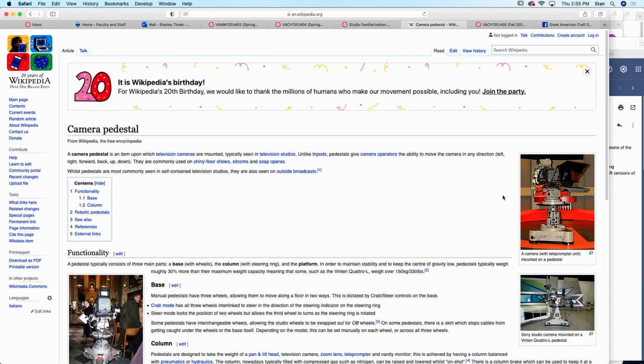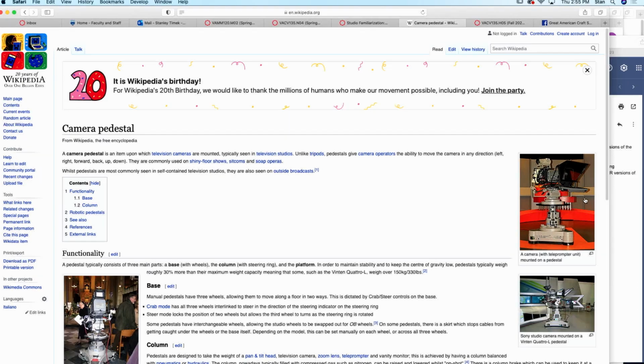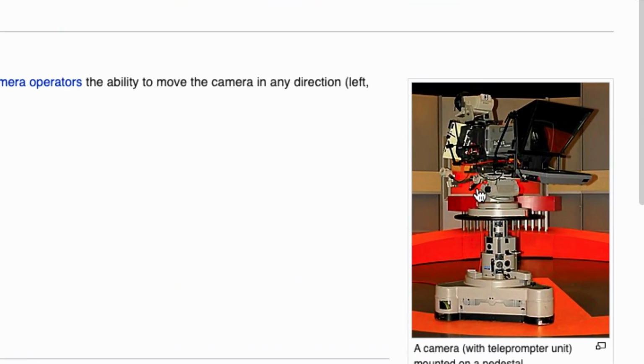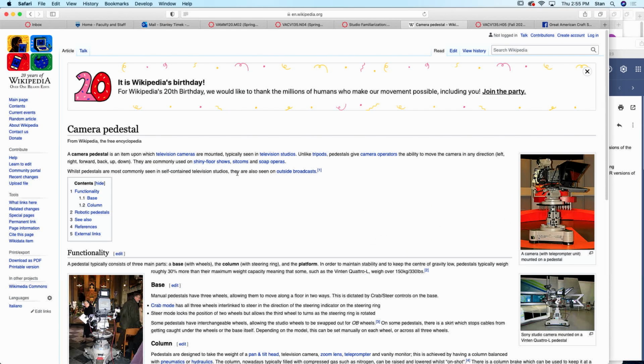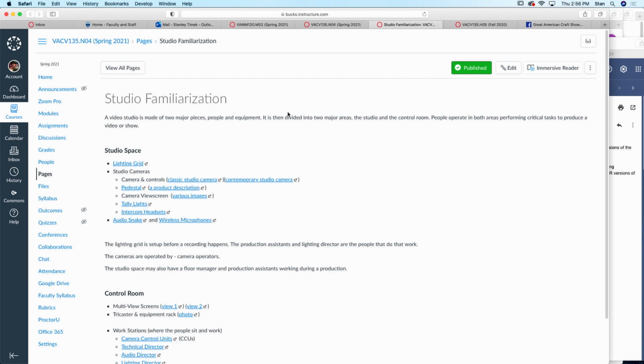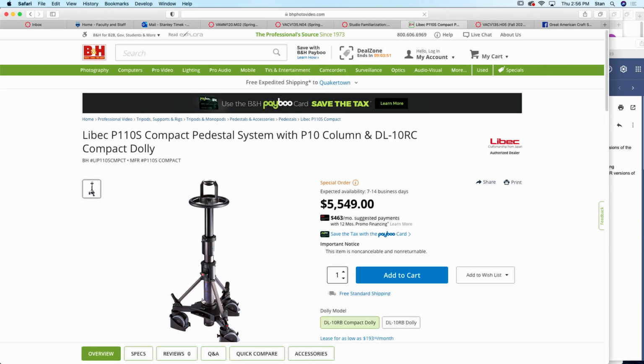I link out to this, and this is the old school classic high-end television pedestal. It's a monstrosity, because these cameras are heavy. These are like 50 to 100 pounds, so you need a really beefy pedestal to hold these things up. Let me close that down. And pedestal product description. Here's kind of like the pedestal that we have at Bucks.